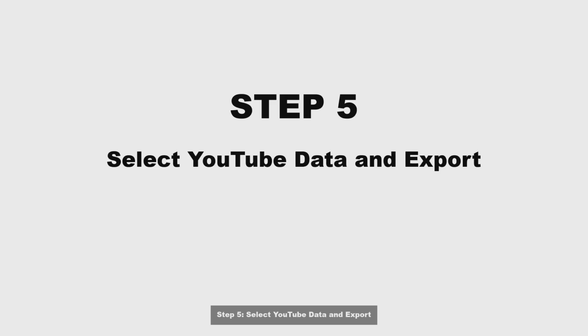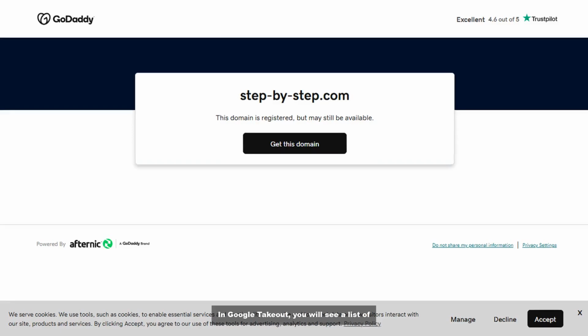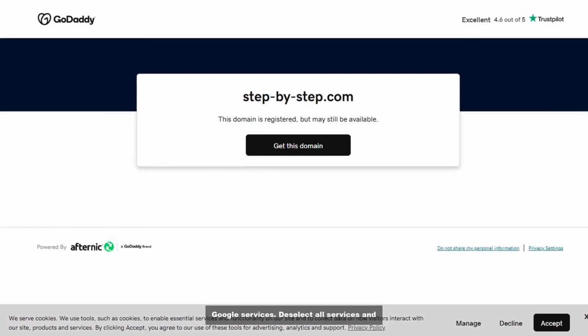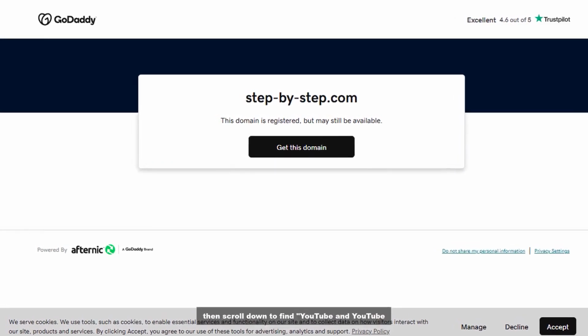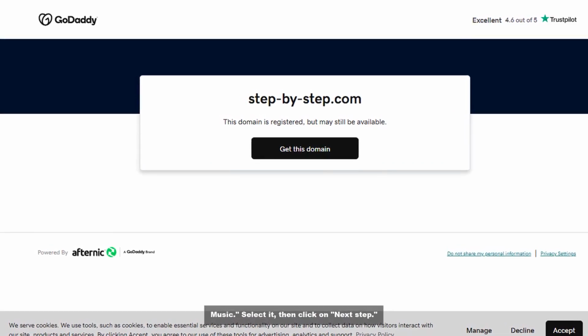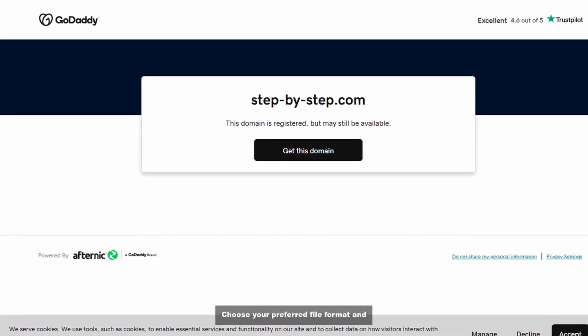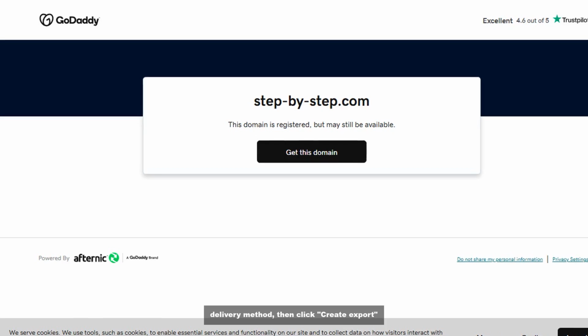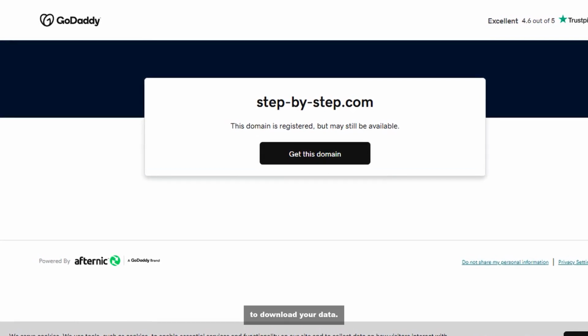Step 5. Select YouTube data and export. In Google Takeout, you will see a list of Google services. Deselect all services and then scroll down to find YouTube and YouTube Music. Select it, then click on Next Step. Choose your preferred file format and delivery method, then click Create Export to download your data.